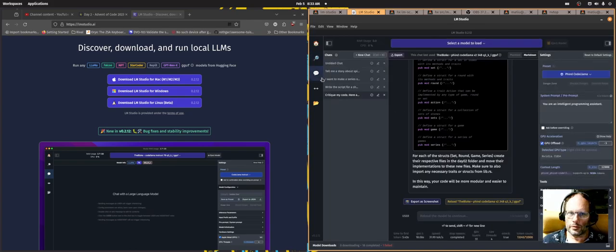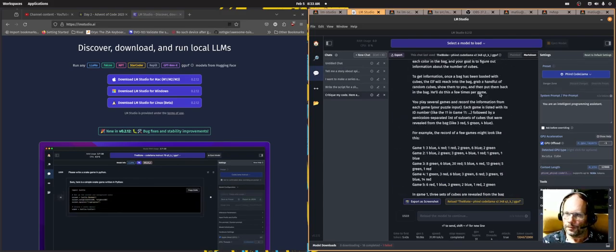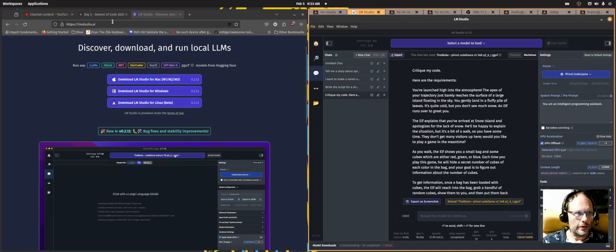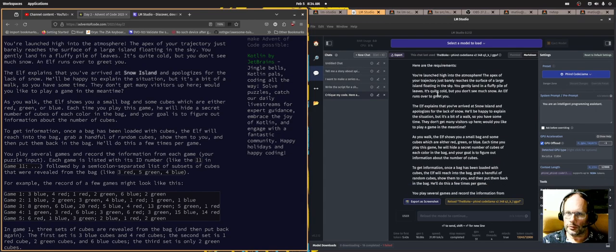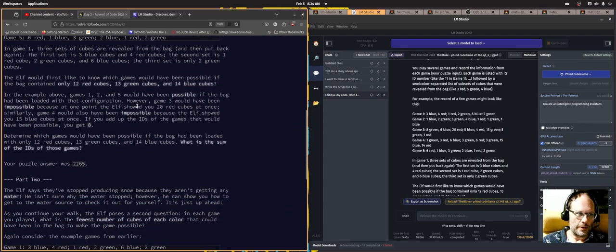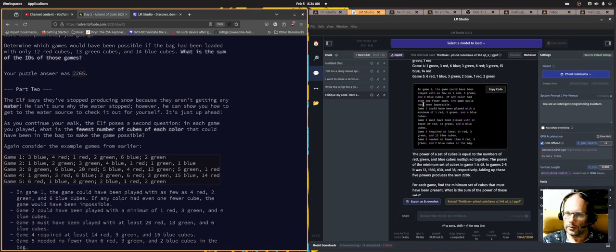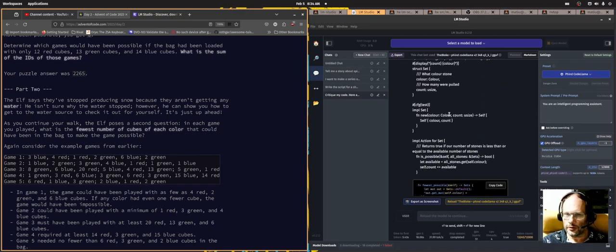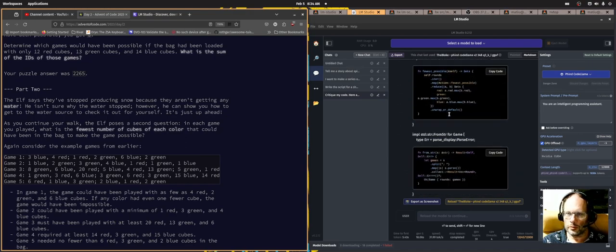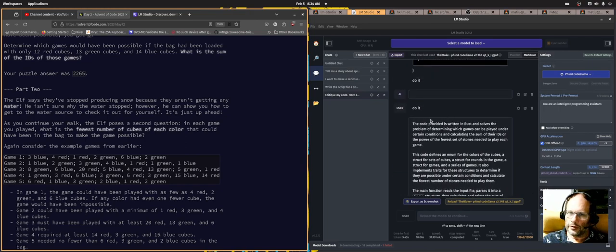Oh, let me go back to the top here. So in this case, I was doing day 2 of Advent of Code, and it says you're launched high into the atmosphere and so on, and this is the requirement. So I said critique my code, and I gave it the whole of this page, and then I gave it my code, and then here's the code. And because I've got 12,000 context, 12,000 words, it fit it all into memory, and it was really neat. And then it gave me a response.